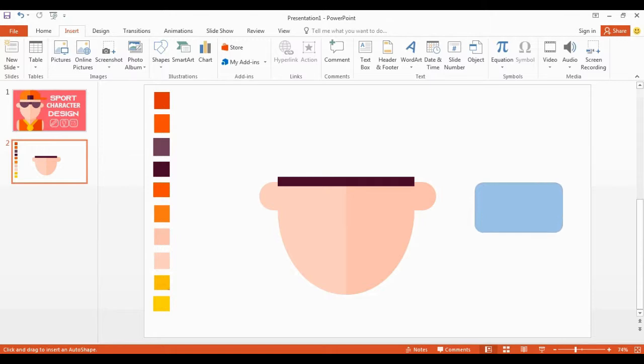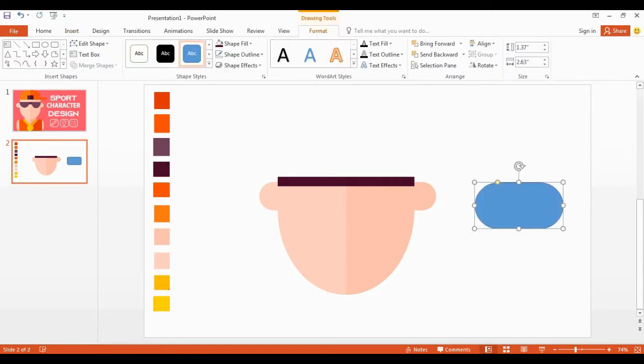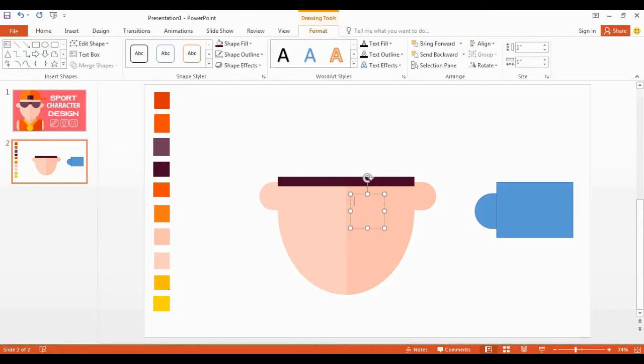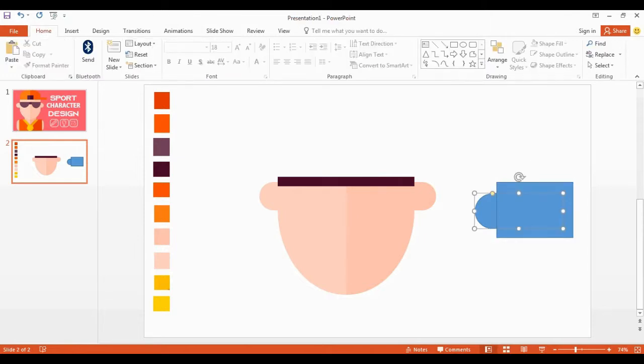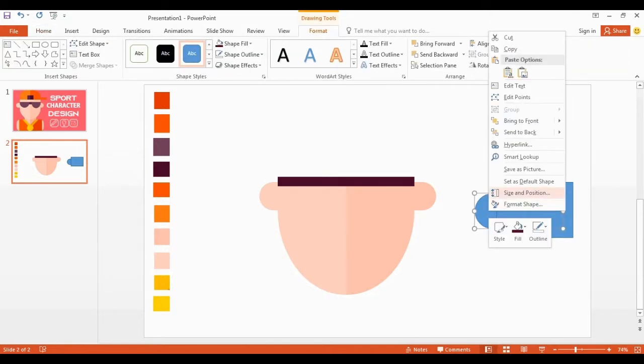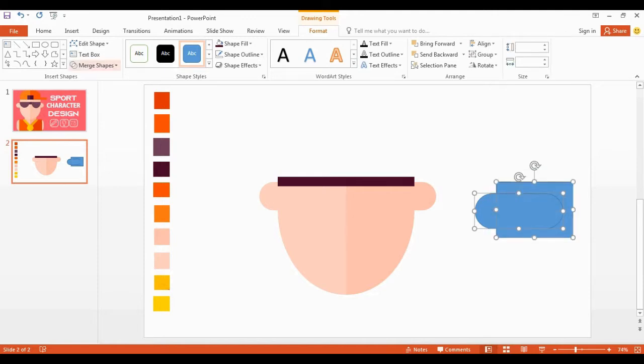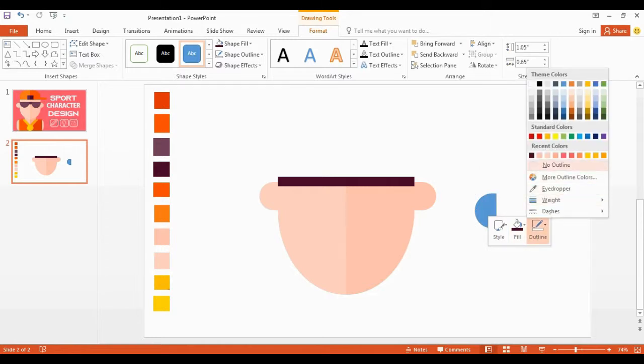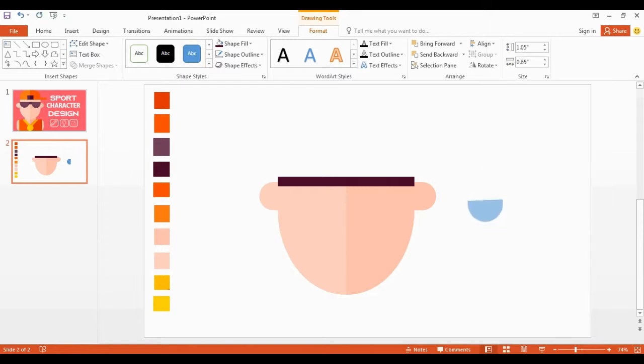Go to the shapes, get a rounded rectangle, draw it like this and resize. Get a rectangle, draw in here, place like this. Select both shapes, go to the Format tab, merge shape, select subtract. Okay, now it looks like this, no outline, rotate, place it here and resize the shape.